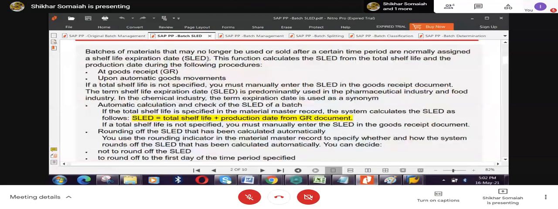Batches of the material that may no longer be used or sold after a certain time period are normally assigned the shelf life expiry date. This can be mentioned or created during the manufacturing time. So, what is the expiry date, right?